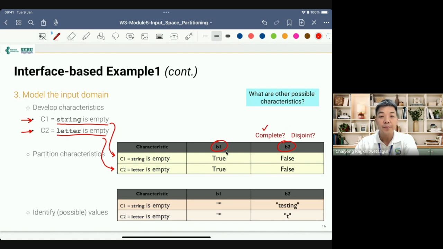For C2, we follow similar logic. If a letter is an empty letter, it cannot be other letters. And on the other hand, if the letter is a non-empty letter, it cannot be an empty letter at the same time. So we satisfy both C1 and C2 for completeness. Next, let's move to the disjointness property. You think about it for 1 minute and then resume the video.